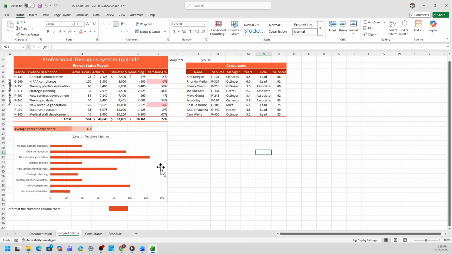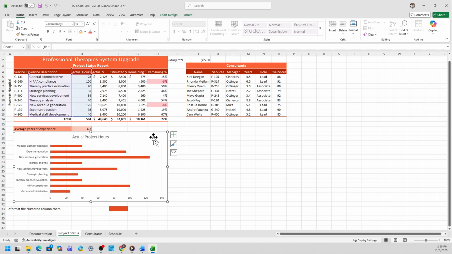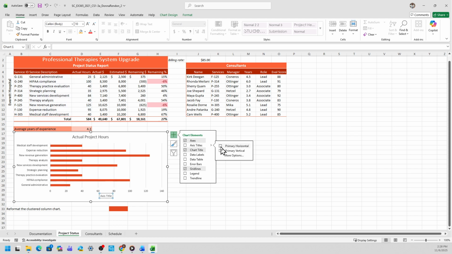Okay, so click again inside the chart, and in the chart elements, click chart elements, and then select, we're adding the primary horizontal axis title here, and then select the primary horizontal. See here, the primary horizontal, we're going to type hours. Okay, so it should be capital H, small o, U-R-S.